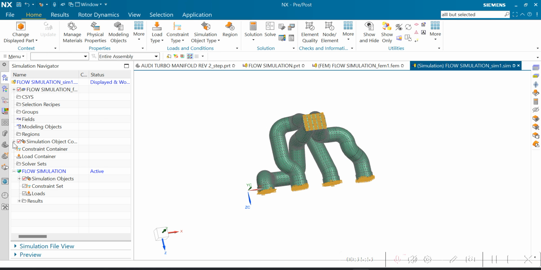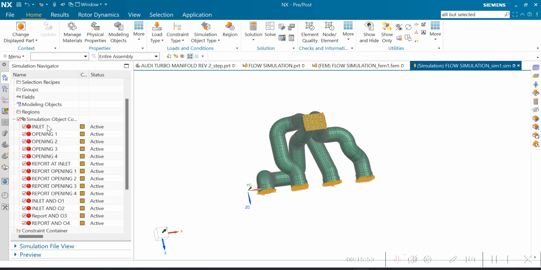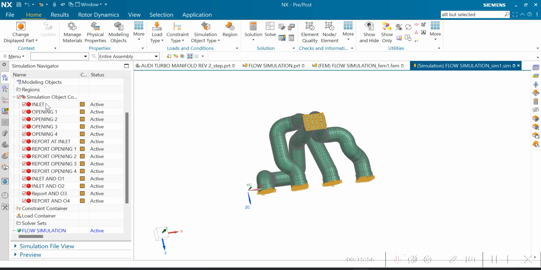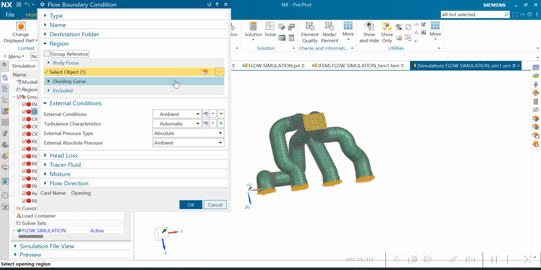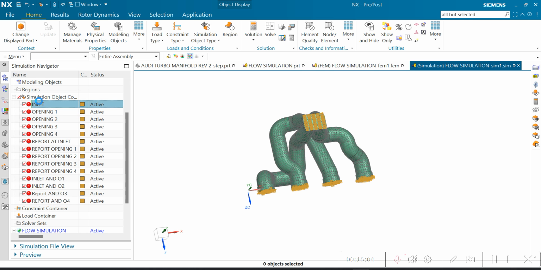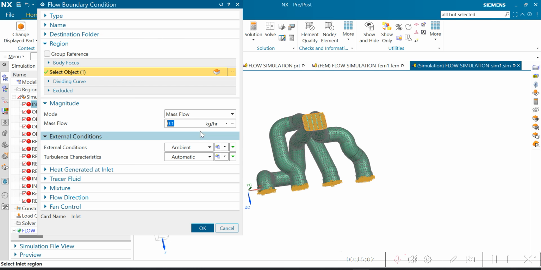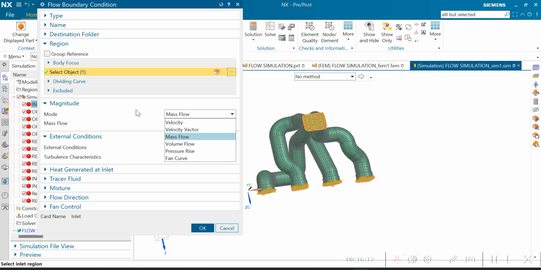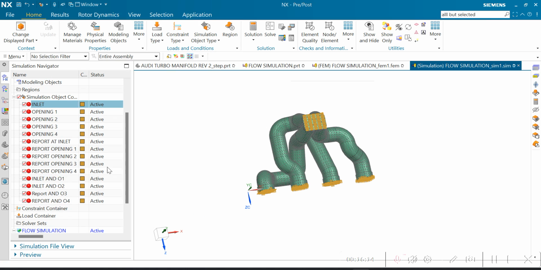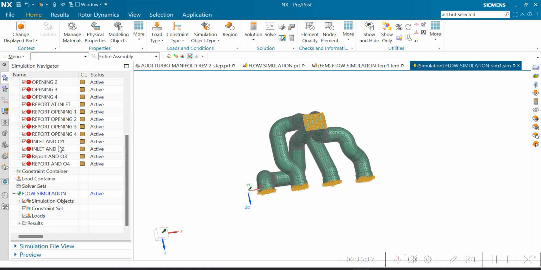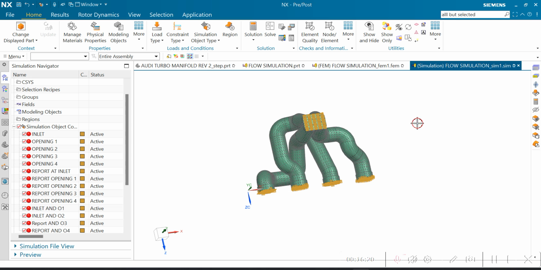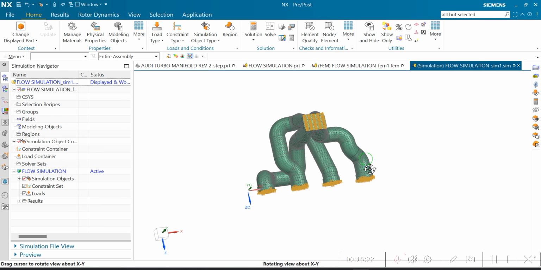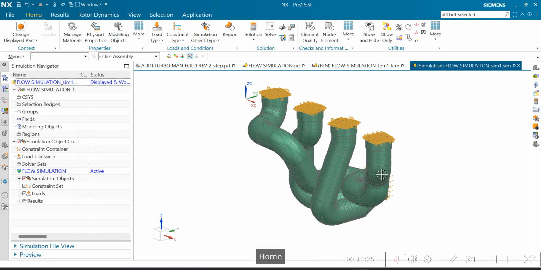Now here in the simulation object container, you get all the reports: inlet, opening 1, 2, 3, 4. So you can change them later here also. If you want to change a value, suppose in inlet, I want to change mass flow rate to pressure rise or velocity, then you can change it here also. And if you want to delete, then you can delete also. Okay, so we are all done with our boundary conditions.